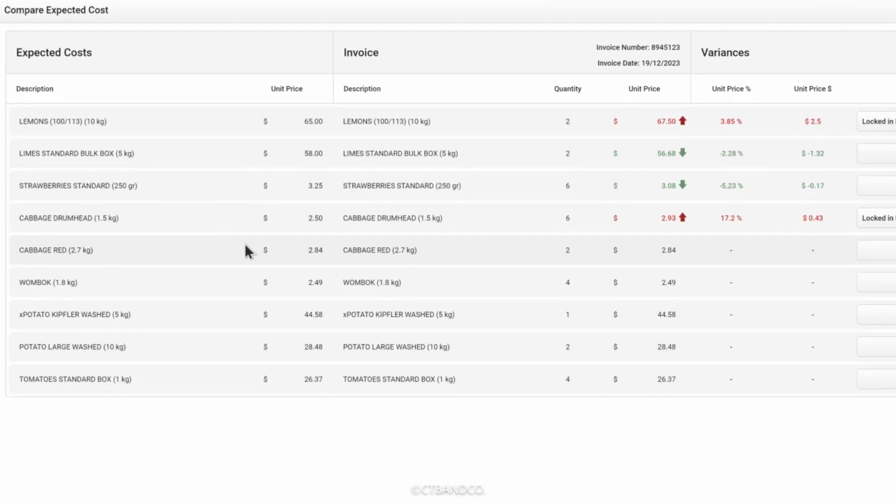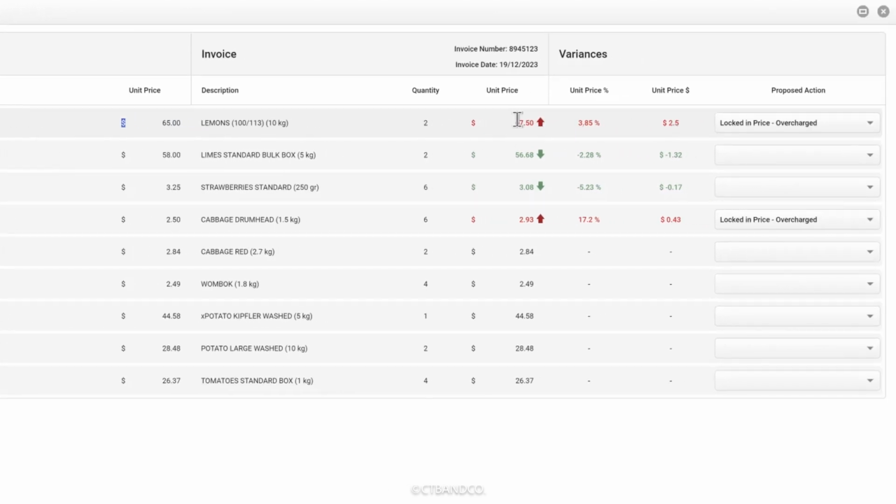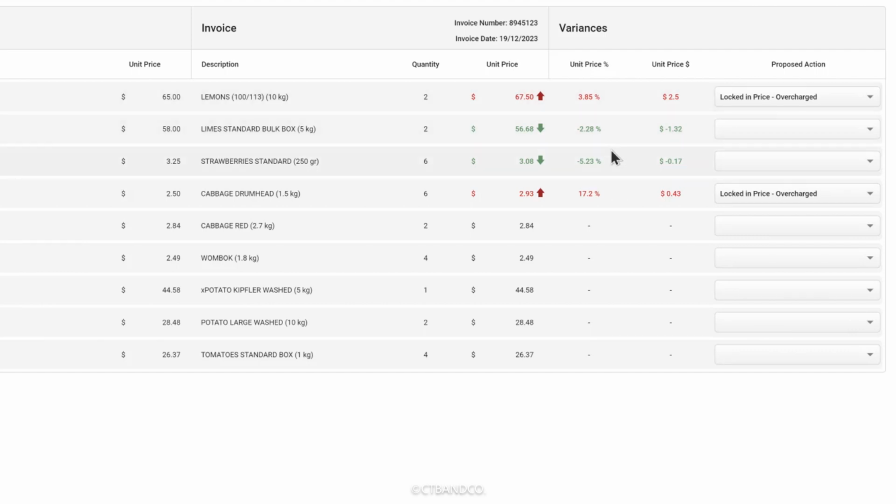For some items, you can see that we have locked in pricing. In this example, we were expecting to pay $65 a kilo, but you can see here we've been charged $67.50. Because we've been overcharged for an item with locked-in pricing, the system is prompting us to create a credit note request to send to the supplier for the difference in price. For the other items, here we can see we've been charged less than we were last time. The system will let you know about it, but we'll keep that between us.